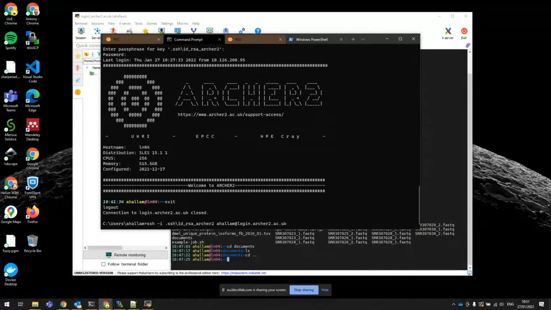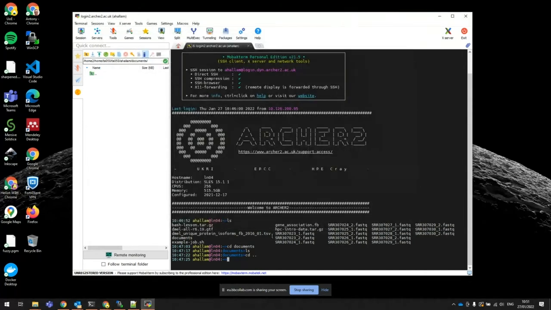I also demonstrated how to set up MobaXterm. That's not explicitly covered as part of this workshop, but that was also recorded. So if you prefer to use the MobaXterm GUI on Windows for accessing the supercomputer, that's also an option.